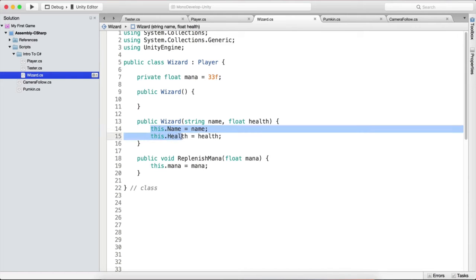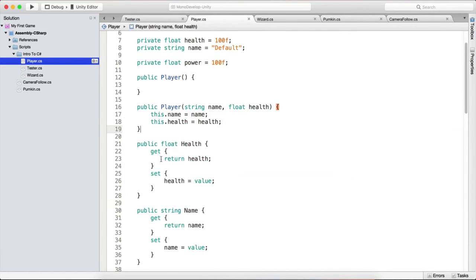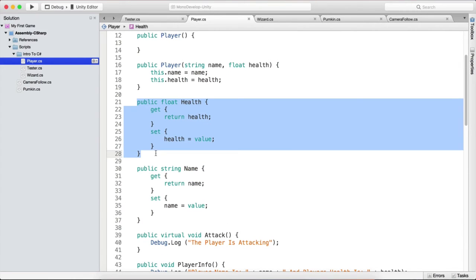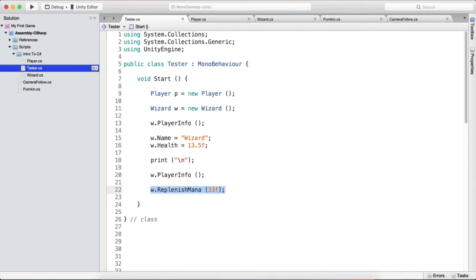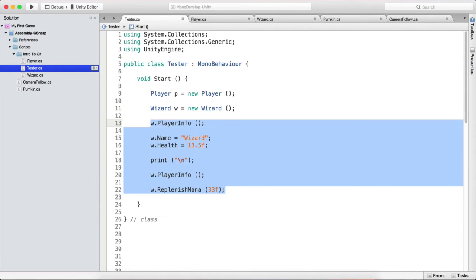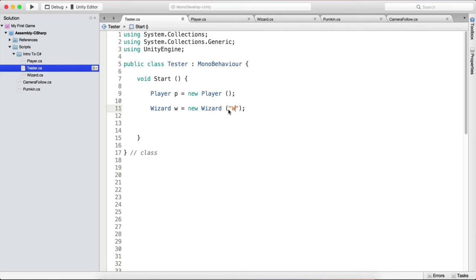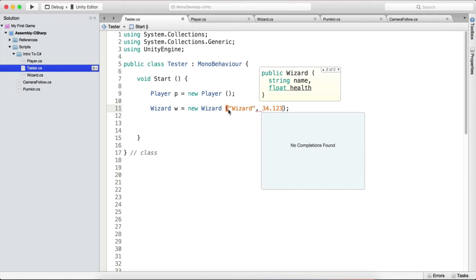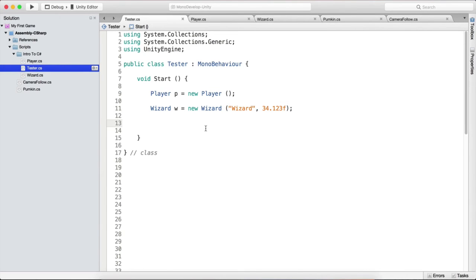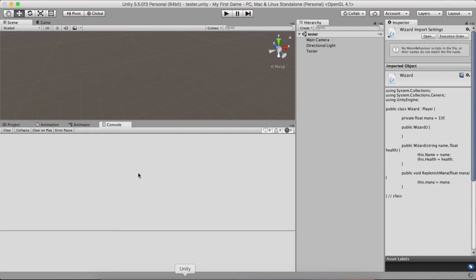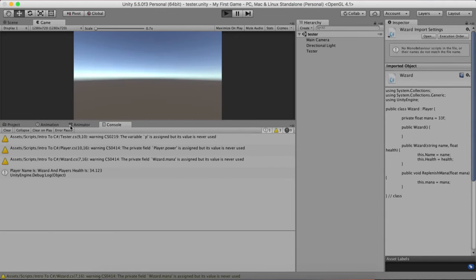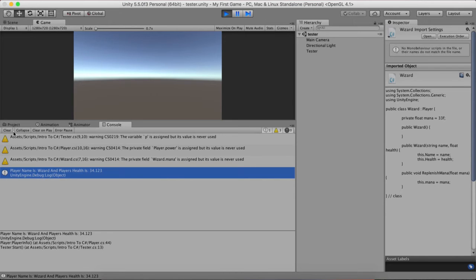Why can we do this? Well, we are inheriting name, which is this right here, and we are inheriting health. And this is totally legit. Instead of typing the name wizard and whatnot, I can simply type here in the constructor Wizard, comma, 34.123F for the health. And this can work. I can say w.playerInfo. Notice that the name is going to be Wizard and the health is going to be 34.123. If I hit the run button, notice player name is Wizard and player's health is 34.123.